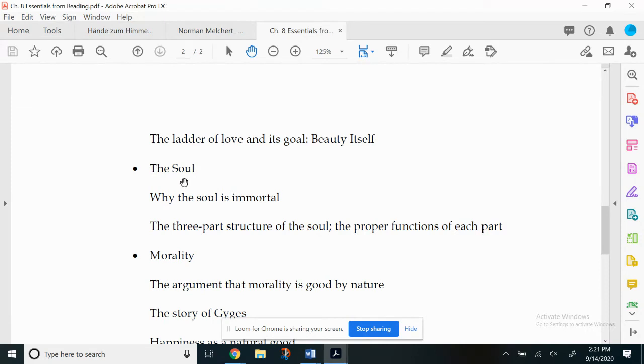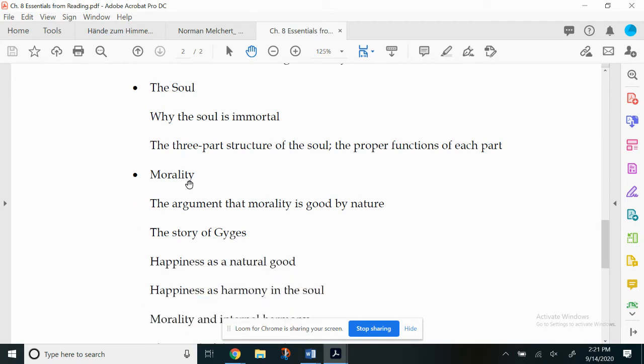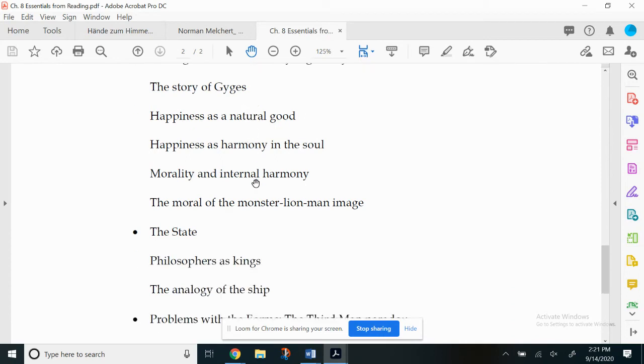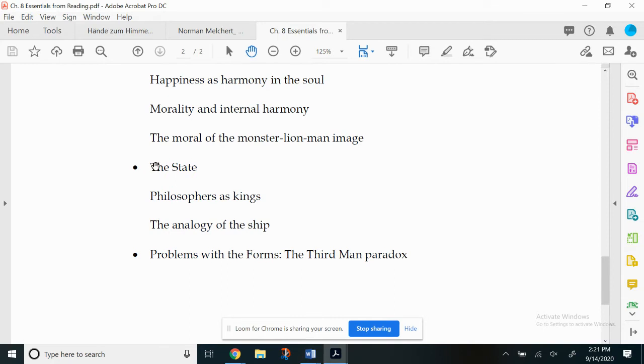The soul, he talks about that and parts of the soul. I won't get into that with you now, but pretty fascinating actually. And then morality. And for the story of Gyges in this reading, really cool. Like I said, the dialogue between Glaucon and Socrates, and why be moral, and he answers that question. And then the state. This basically talks about politics.